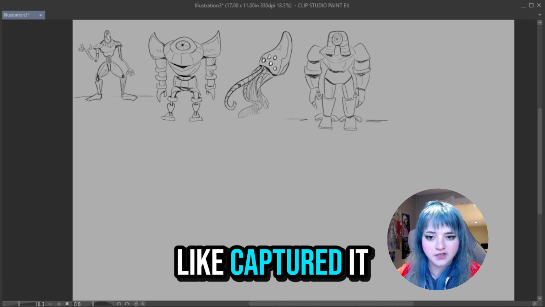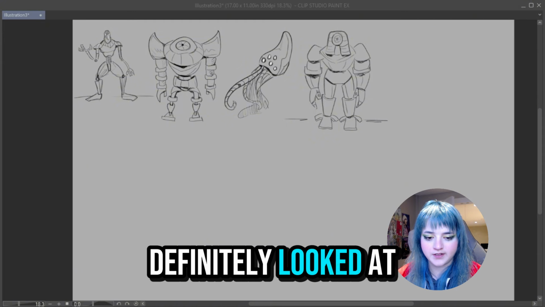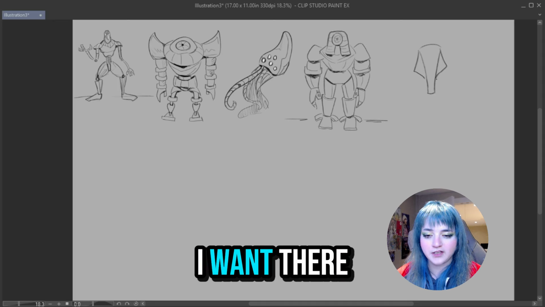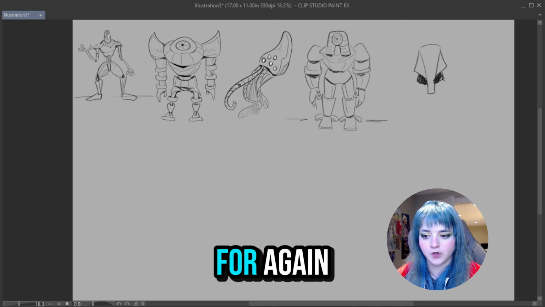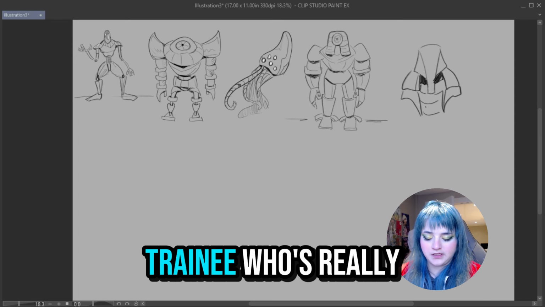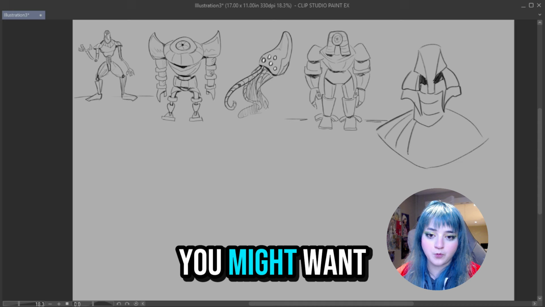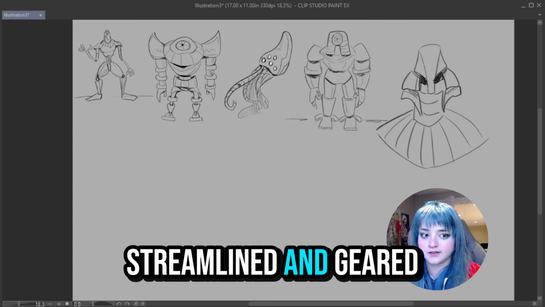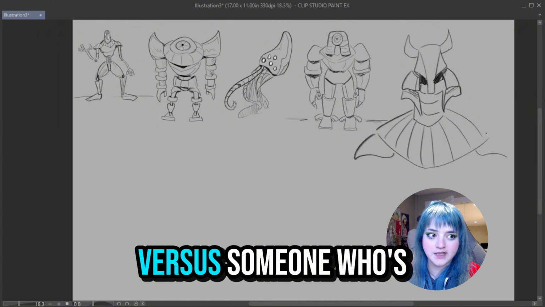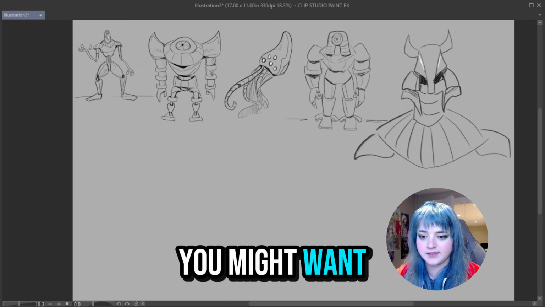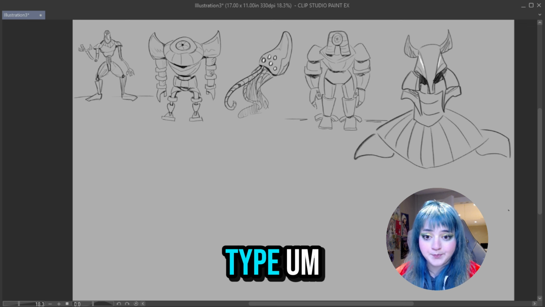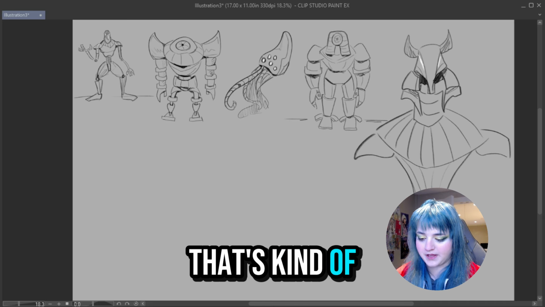I don't think I captured it super well, but that was something that I definitely looked at. And I just worked my way. For the Titan automatons, I want there to be quite a few variations of them for, again, different reasons. So if you have a trainee who's really speedy, you might want one that's more streamlined and geared towards that in order to take them down, versus someone who's got super strength. You might want a very strong, steady guard type character. So that's kind of my thought process there.